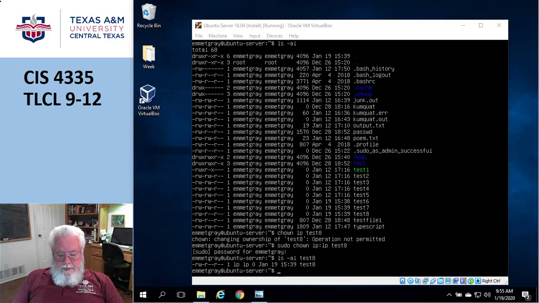Okay, so let me ask you a question. A file can have only one owner, is that correct? Yep, it can. And only one group. Ooh, wait a minute, that sounds a little weird. Only one group? I mean, there's the group, and I have a group called Emmett Gray. Every time you build a new user, it creates a group with the same name as the user. Don't worry about why. And so every file can only have one user and one group.